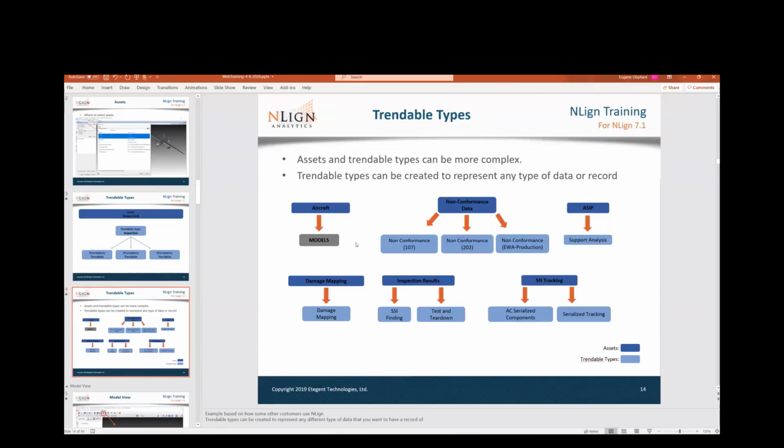NLign is very customizable as a database and can be configured to do all kinds of different things. It's not limited just to recording corrosion or defect. You can record all types of various information that you might need to be working with for your job. Any question about kind of the setup or structure of the database?